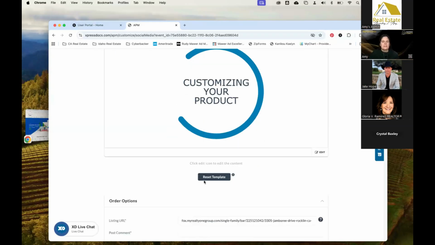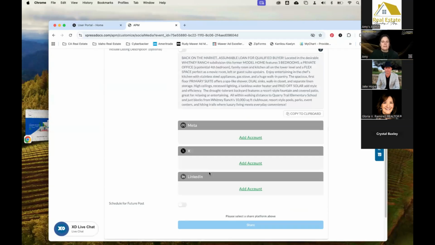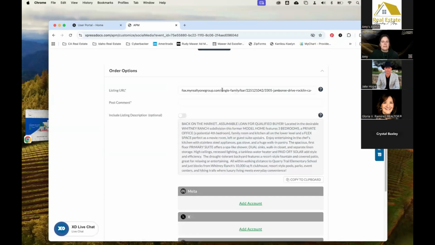It's got your listing URL right here. It pulls it directly from whatever you want the website to be. I think this one's actually pulling it just from the general website, like Realty One Group Fox's website versus your specific website. So you may want to pull that in from your website so it takes you in, because that's a lead capture option there. Here's where you could put in post comments.